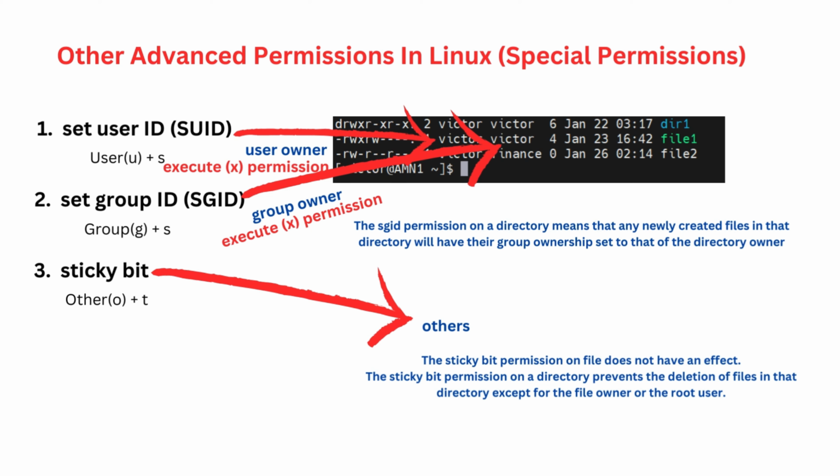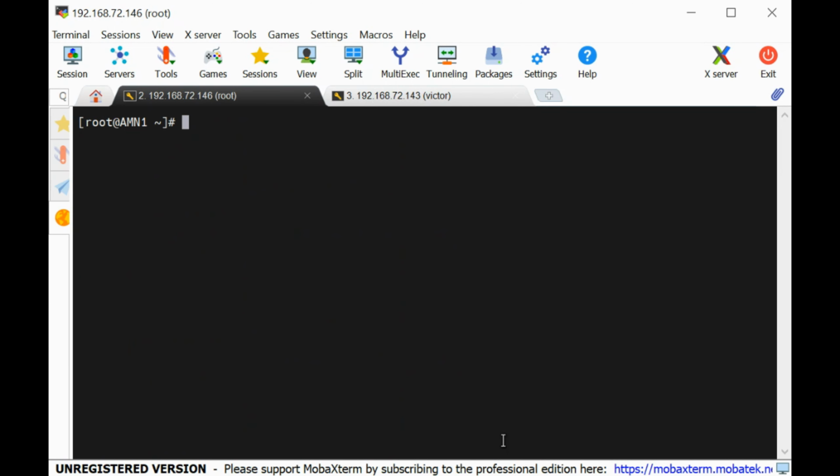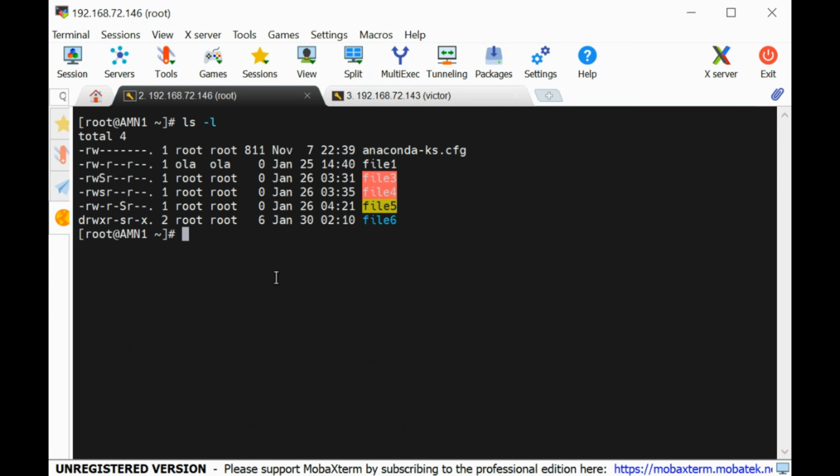So let's see an example of these two. So let me just clear my screen. If I do ls -l again, you can see here we have file 6, which is a directory. And like I said, the sticky bit permission only has effect on a directory. So if I want to set the sticky bit permission with the numeric mode, I can use the number 1.